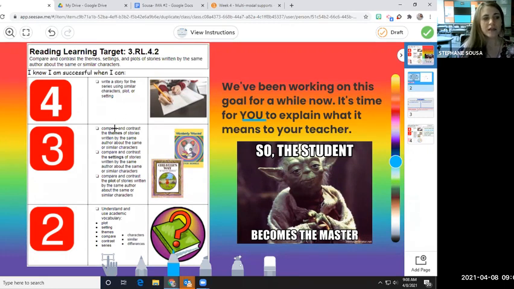Today, you are working on comparing the themes of stories written by the same author about the same or similar characters, okay? You are also going to be using this vocabulary. In your explanations, I should hear words like plot, setting, theme, compare, contrast, characters, similar, or difference, okay? Those are all words with which we are familiar. Aiden G, something to say?